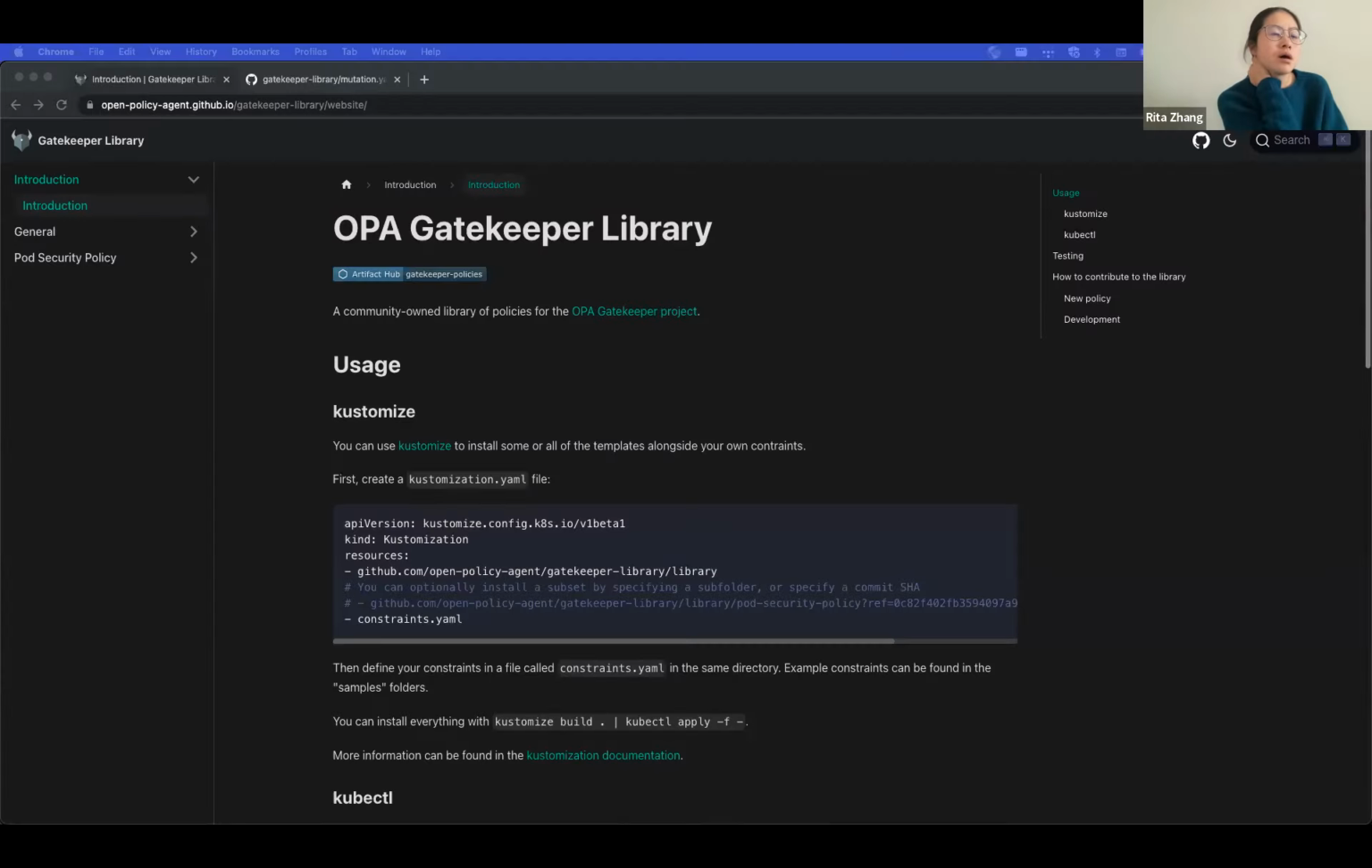Yeah, I was actually trying to figure out the sharing part. The sharing part? I was trying to share the screen. Can you see the screen? Yeah. Which window are you looking at? OPA Gatekeeper Library website. Okay, cool.